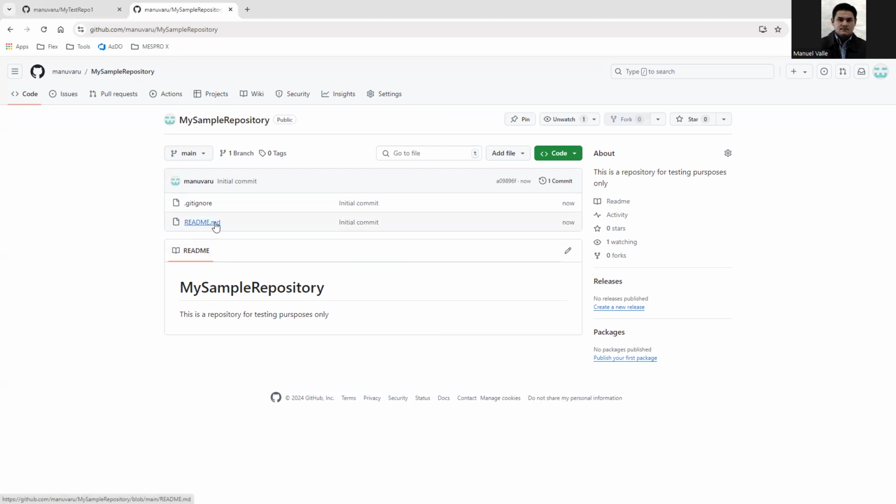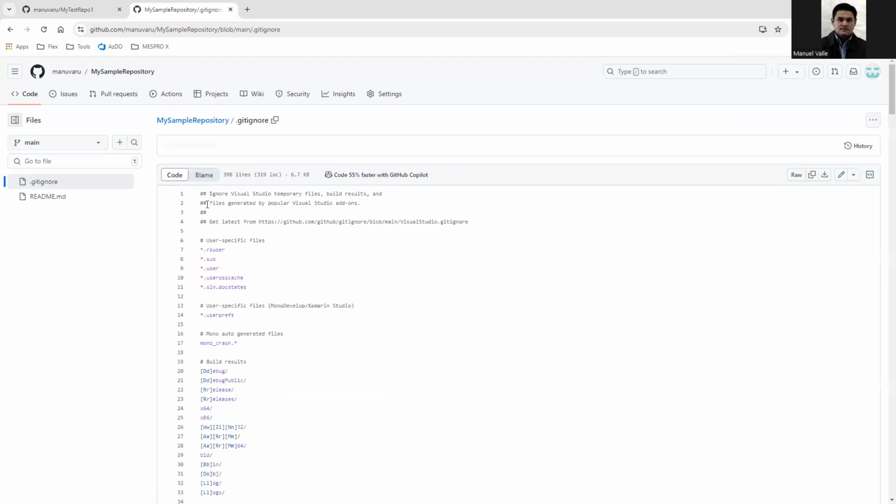It has the README.md, which is basically this information for now. I can modify it as I want to. So it's going to be my first commit later on, but not right now. And the git ignore is something that I want to show you.